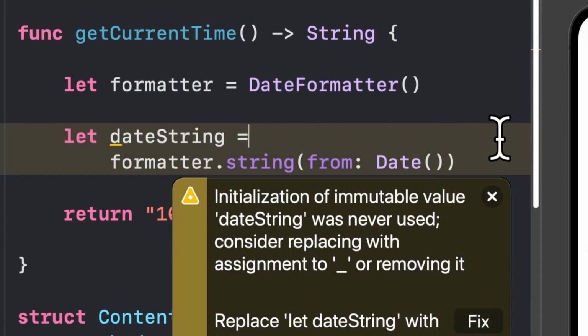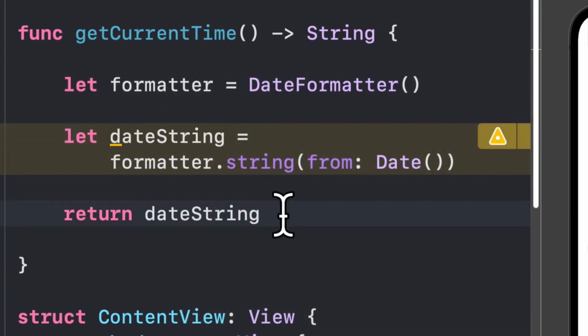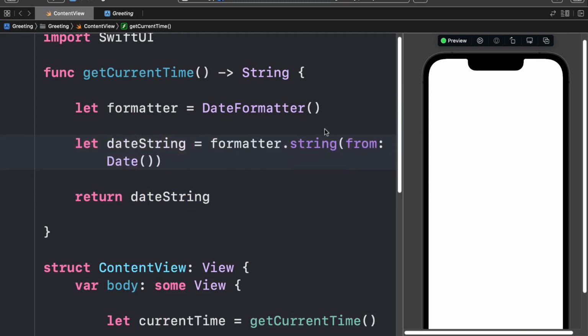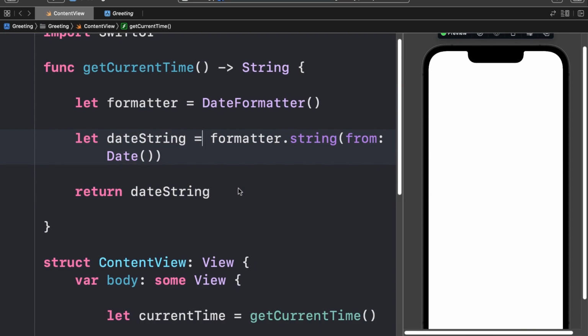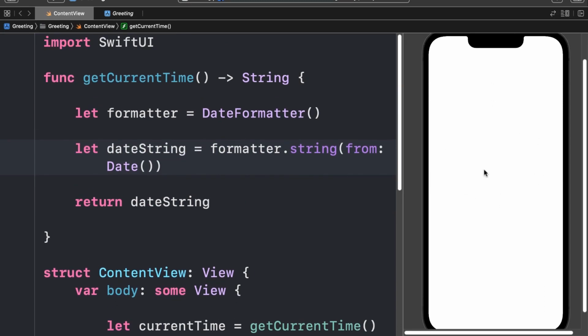You'll get this warning that we never actually use dateString currently. So we're going to return the dateString. That will remove the warning. Okay, then just wait a moment here. You can save the file and you can refresh your preview. Just wait a few seconds here. You see the warning disappears. Then we can wait for the preview to update as well. Currently, we see nothing in the preview because for this formatter, we actually have to specify the time style.